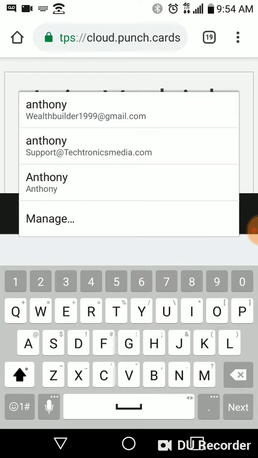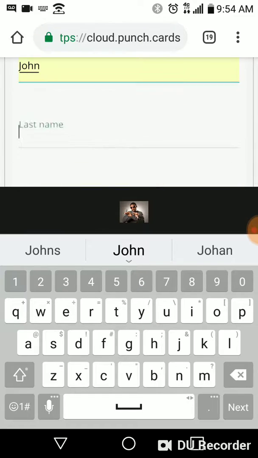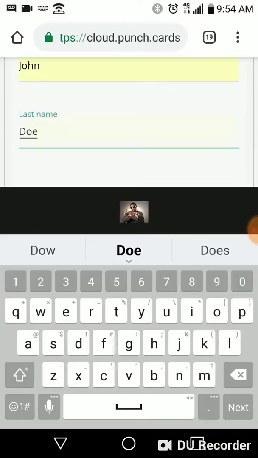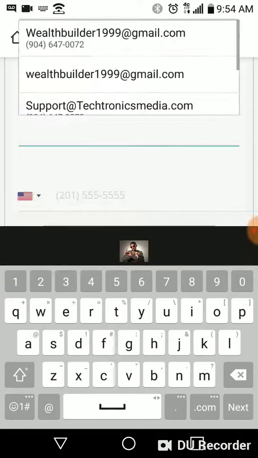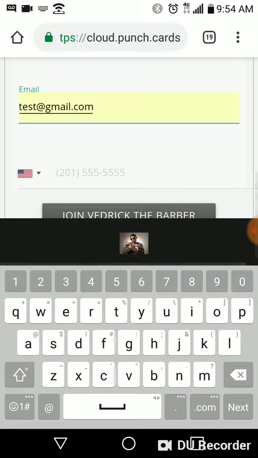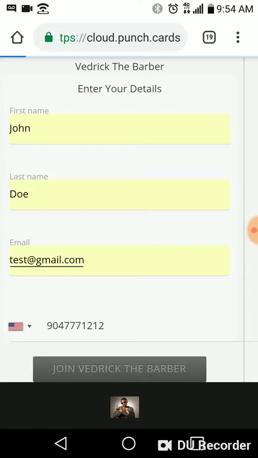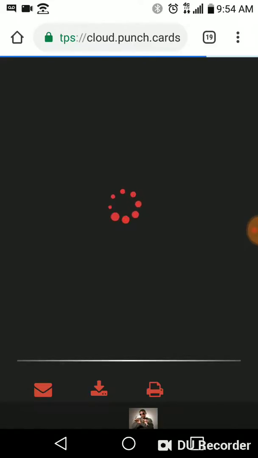So let me go ahead and just register. I'm going to just put in John Doe. And then the email, I'm just going to put in a test. Put your email in, test@gmail.com. Same thing with the phone number. I'm just going to put in a bogus number. So once I do that, click Join Ved the Barber. And now it's going to download or save the pass onto my phone.